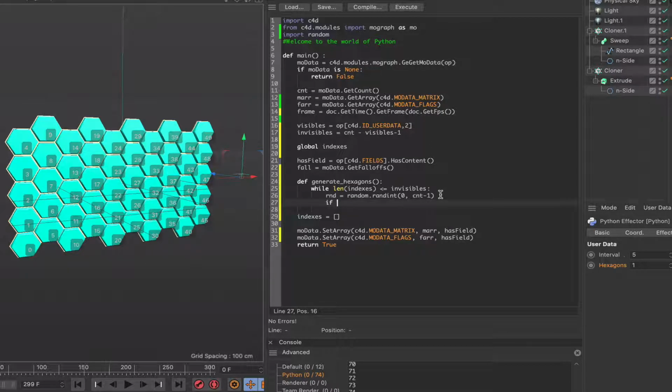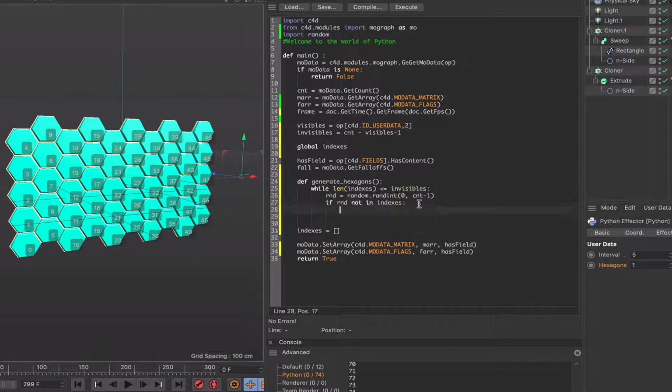We can then say if random is not in indexes. I spelled not wrong. Let's just take that back. That's it. We can then say indexes.append(random). So this is quite an obvious piece of code. It's just simply saying that if our random number that we've generated is not already in our indexes, we can add it to our indexes. That's all we're saying there. So quite a straightforward piece of code, that one.